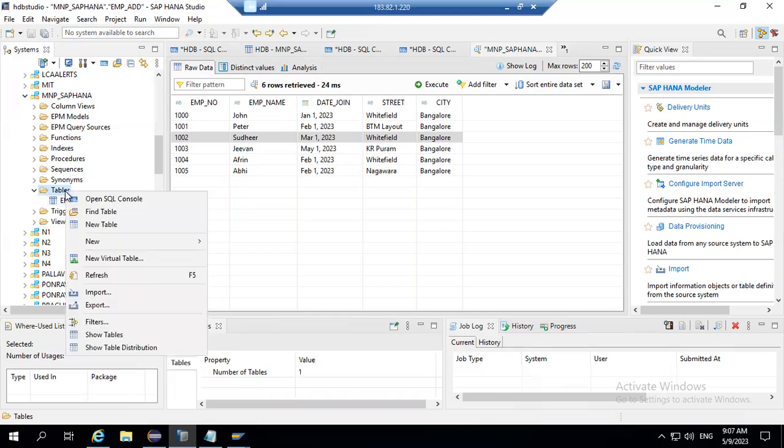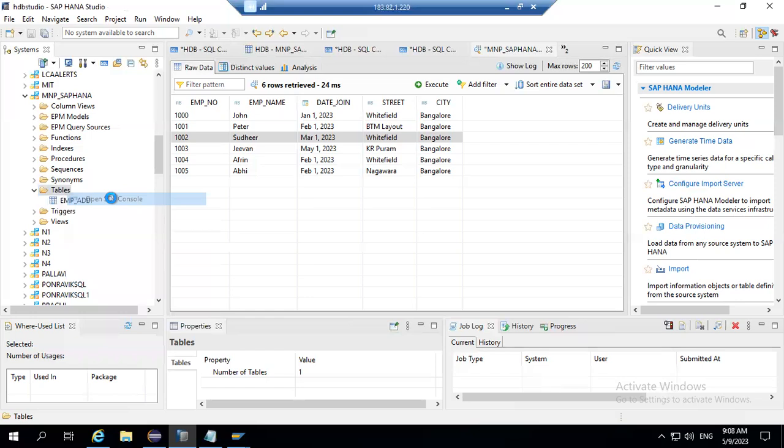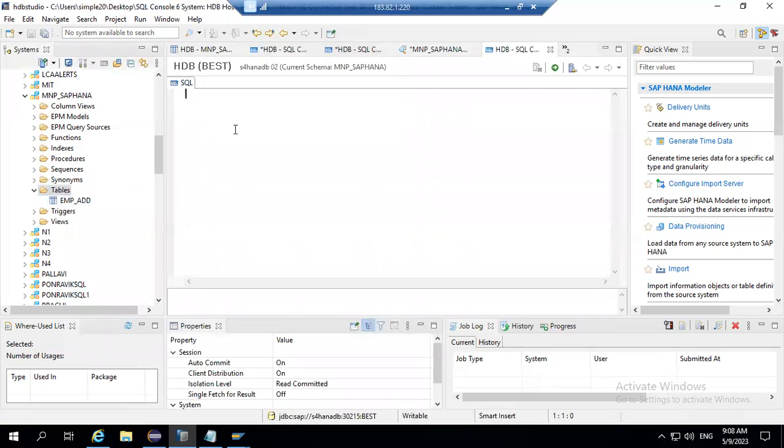So now I would like to create one more table. Previously, what I did was go through the new table option. Instead of that, I want to create a table with the SQL console, using SQL scripts. There are both ways: either you can create through the SQL console, or you can create with the normal table level. So from here, I'm going to create the table.